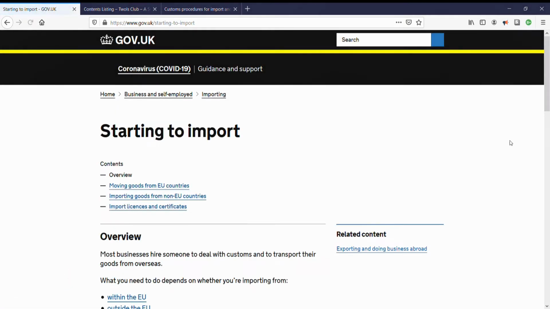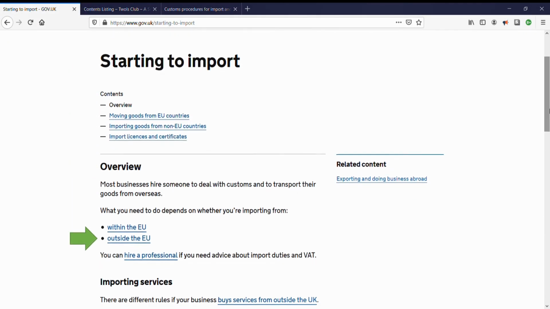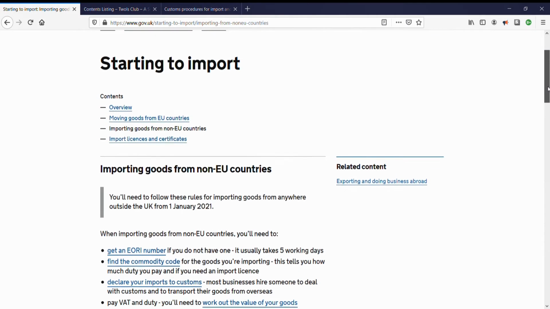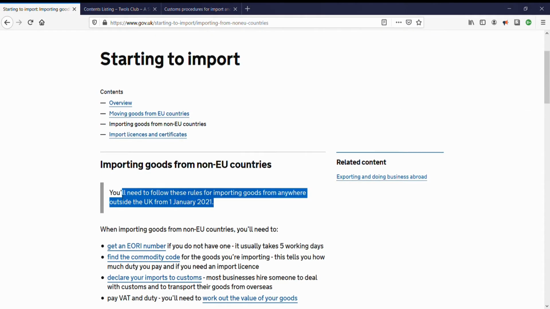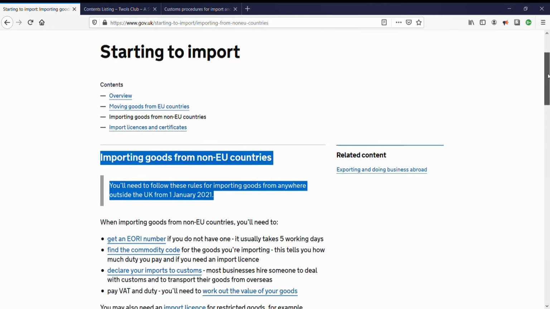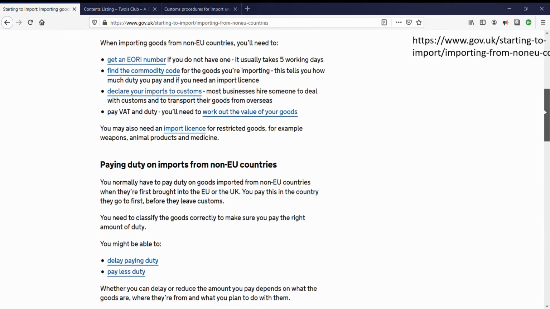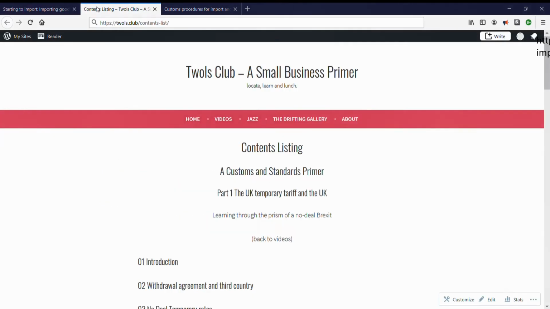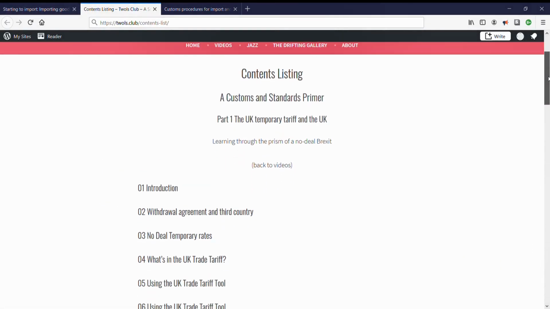But in brief, and at the time of writing, the end of the Brexit transition period is in sight. And from the 1st of January 2021, when importing goods from anywhere, you need an EORI. You need your commodity code. Your goods need to be declared to customs, and you also need to work out the value of your goods in order to pay the correct duty and VAT, where applicable. Find links to these topics at https://www.gov.uk/starting-to-import/importing-from-non-eu-countries.